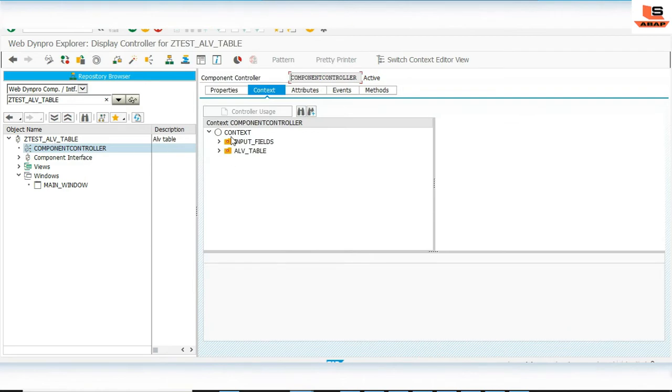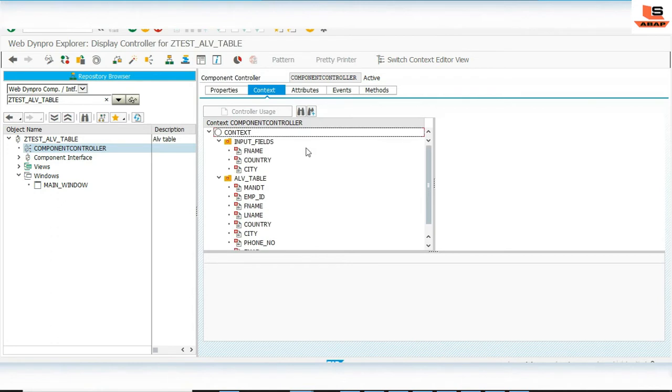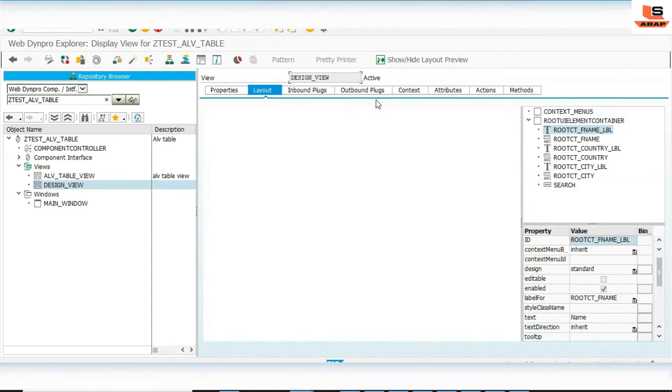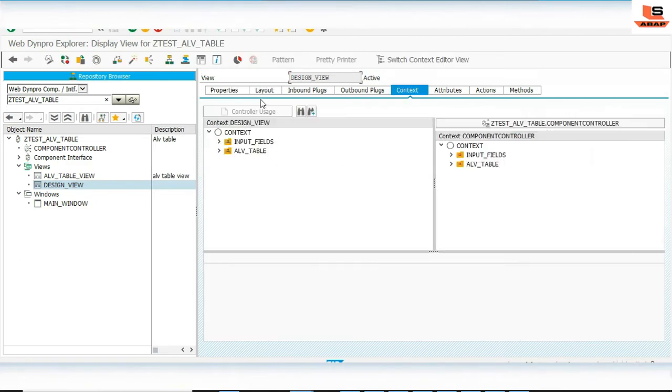First, we created two nodes: the input field, which is nothing but the parameter on the screen, and the ALV table, which will display all the data on the ALV screen. After that, inside this view we created the first design view. In this view we mapped the context from the component controller to the view context. From here we dragged and dropped the output field and ALV nodes, and then we designed this layout.